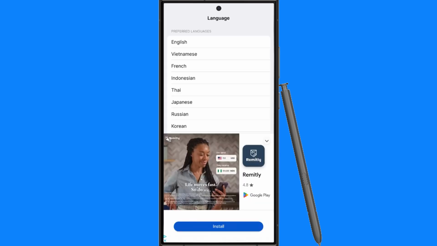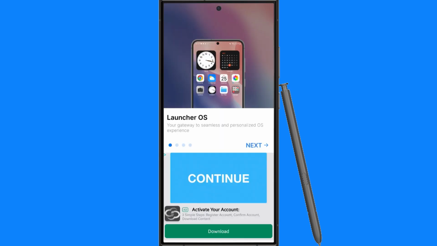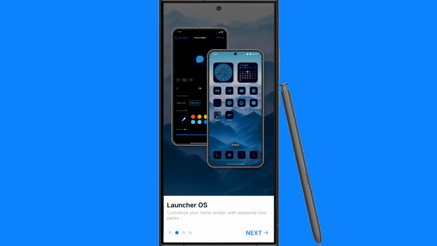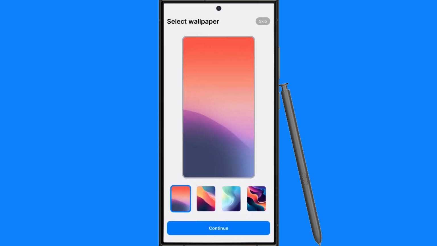Now on this screen, you want to select your language. So if we click on English for me, click on continue. And then on the next page, you will then be able to click on next again, click on next again, and then click on get started.